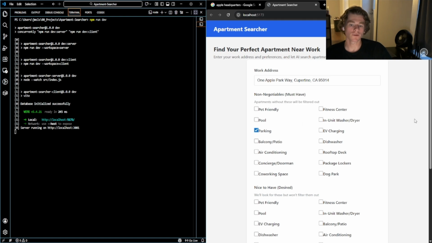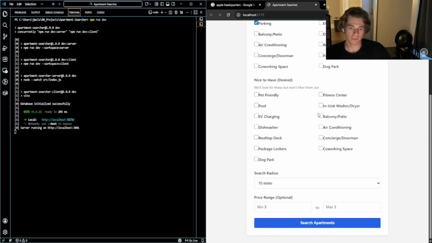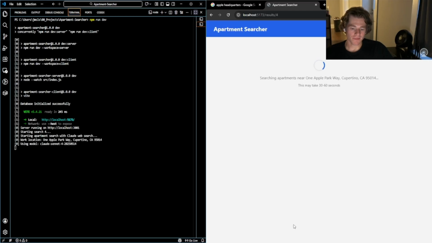Yeah, so let's just say only parking and pet friendly, and fitness center would be nice. 25 miles, searching. Okay, let's see if it outputs Claude's response.